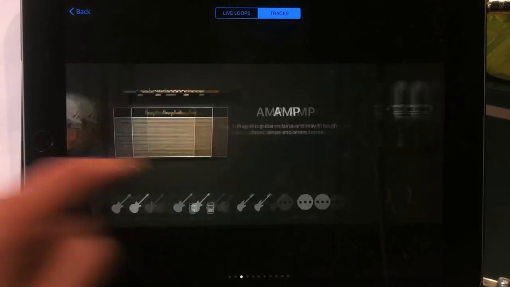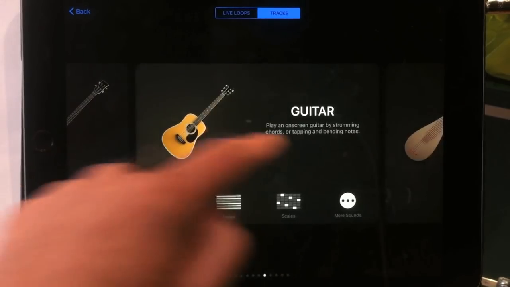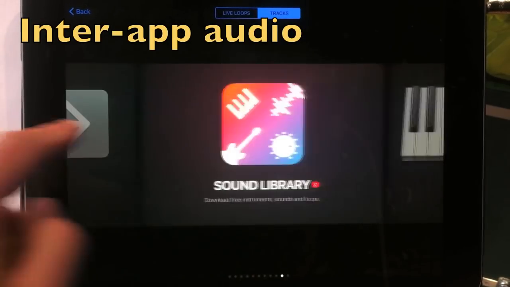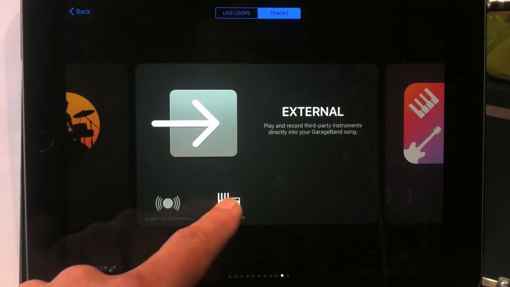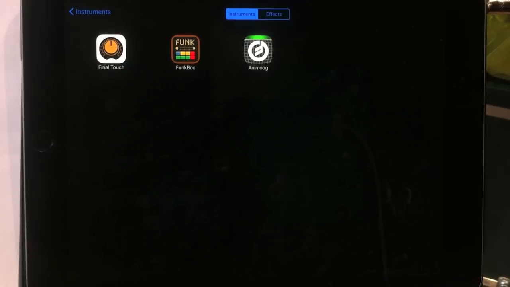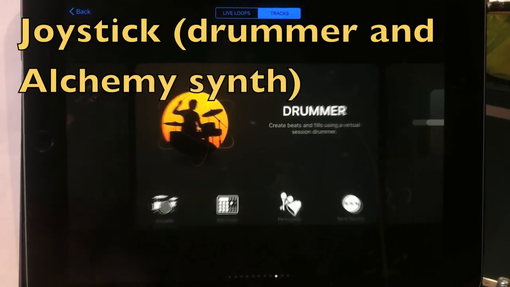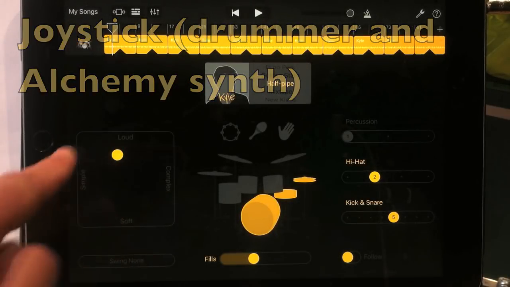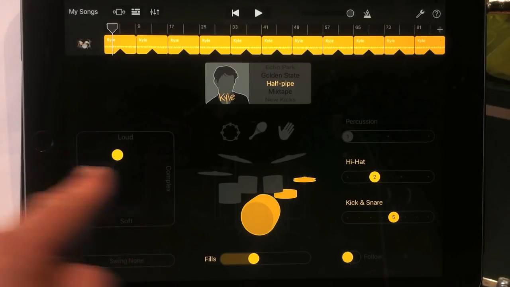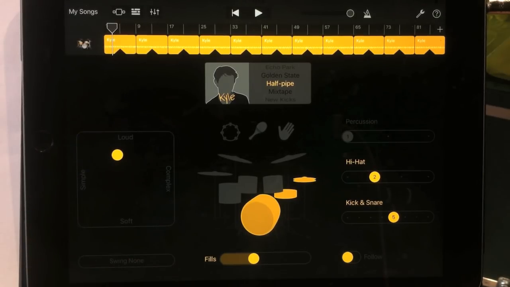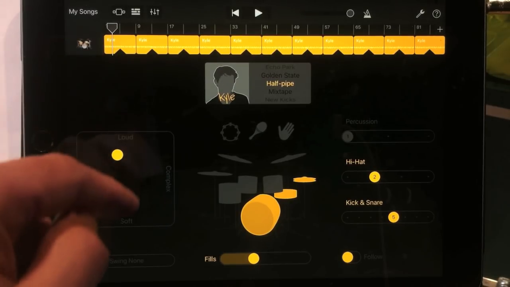Instruments, we've got all the instruments on here. So we're into I now. Into app audio I described just now, where you can bring in another thing that's on your iPad and you can record with that into GarageBand. Very nice. Just allows you a massive load of possibilities. There's a joystick in drummer. If you drag this to loud or soft, simple or complex, there's also a joystick on the Alchemy Synth, which you can just make very quick adjustments to your sounds.